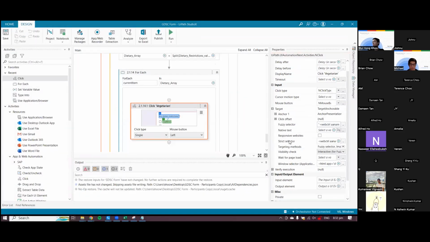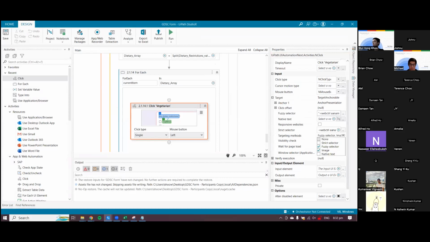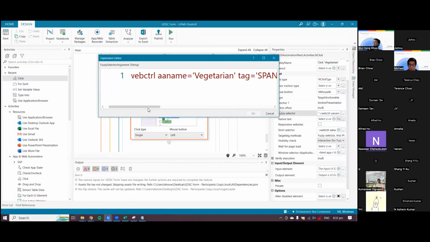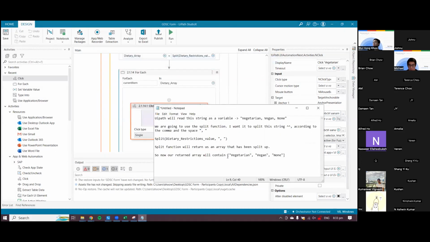Now, if you look at the properties panel, what are the targeting methods? Fuzzy selector and image. What is my image? Right now, what is the image stored inside UiPath? It is the vegetarian text. For fuzzy selector, I'll open it up. You can see that it basically selects vegetarian, which will obviously not work, because if there are three elements inside this array here, at the first element, vegetarian, it will select vegetarian. For vegan, it will still select vegetarian. For none, it will select vegetarian again.